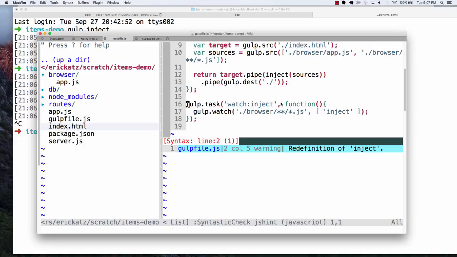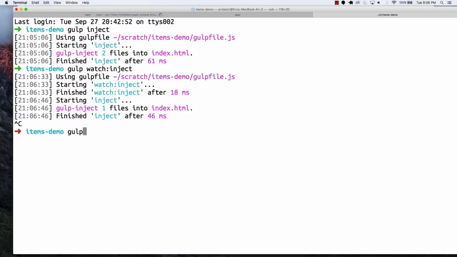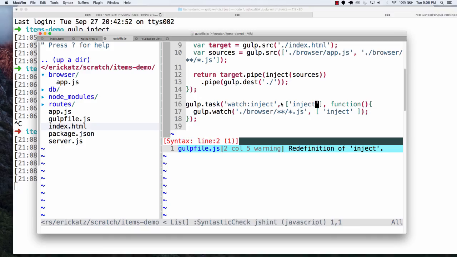And I'll just show you one more little thing. One of the things that you can do, if you have a task, is specify any list of tasks that you want to have run before. So this is kind of a cool feature. I'm going to say, when I call watch, run inject, and if there are any changes, I want you to run inject again. So now if I just go back here and say gulp, and we're just going to let this sit in the background, watch, inject. This is going to be running, and it's just going to make our life a little bit easier.